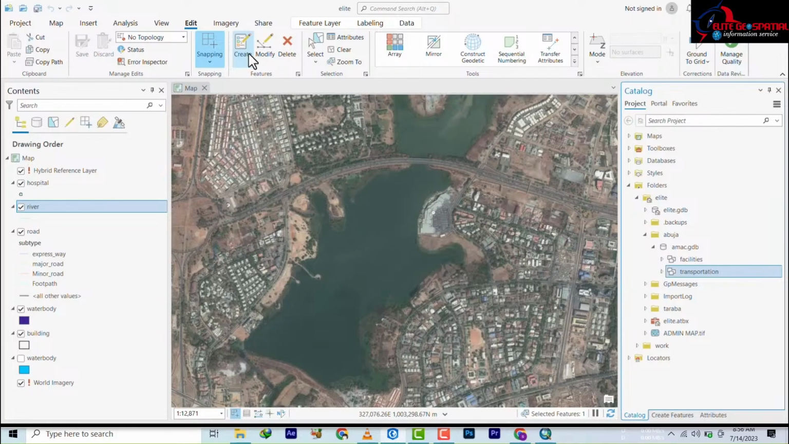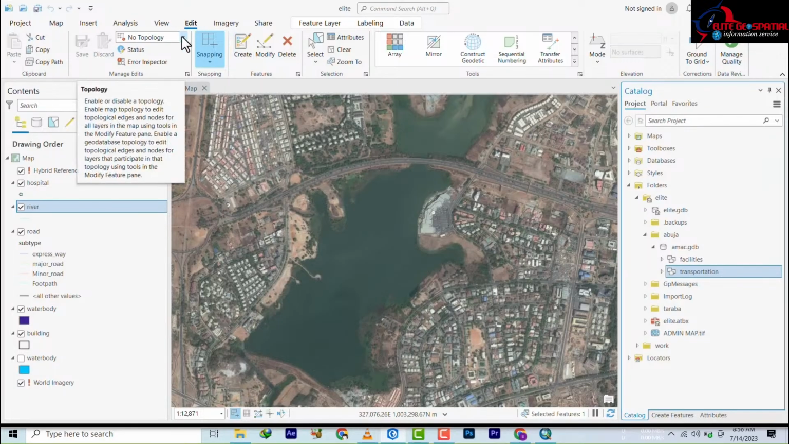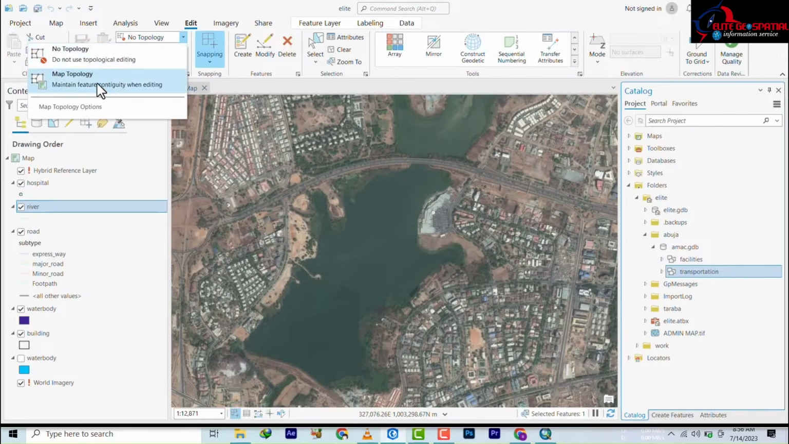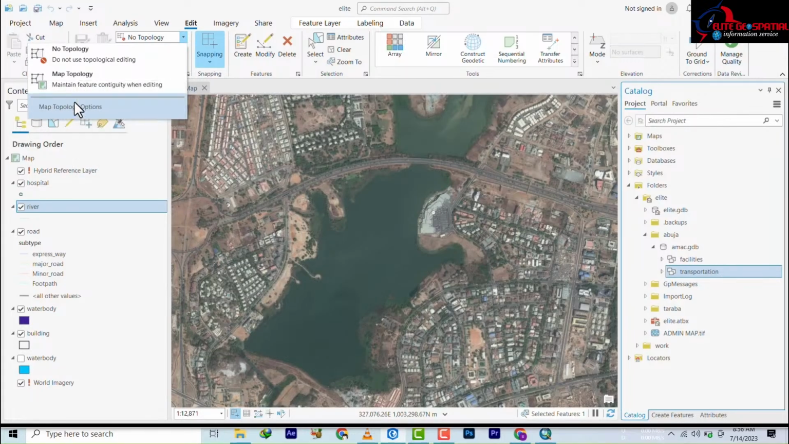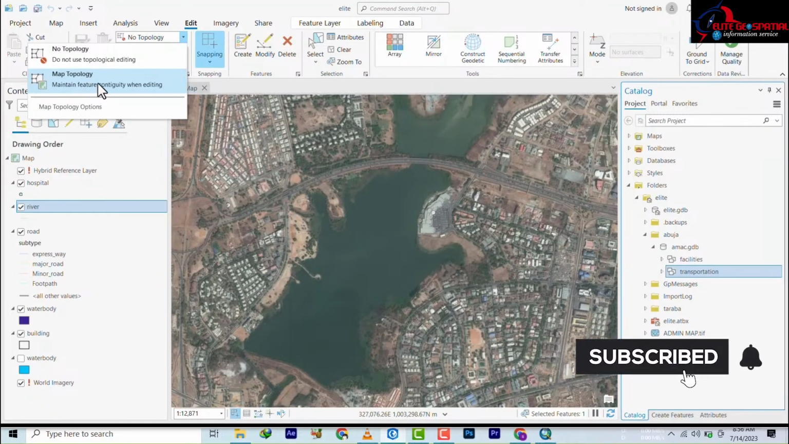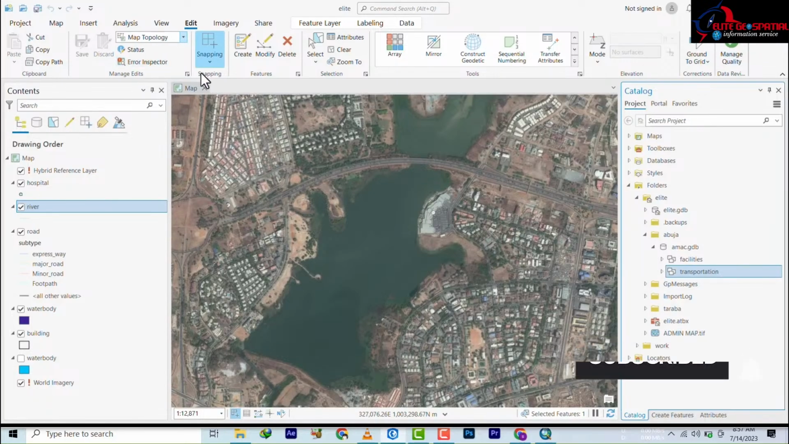I'm not sure. Alright, and one thing you can also do on ArcGIS Pro, which you may not likely do on ArcGIS Desktop, is that they've made a provision for topology here. So you could just enable topology, and you can also check the topology options to make any changes. Here it says maintain feature contiguity when editing. So once you enable it, it helps put you in check or something like that.